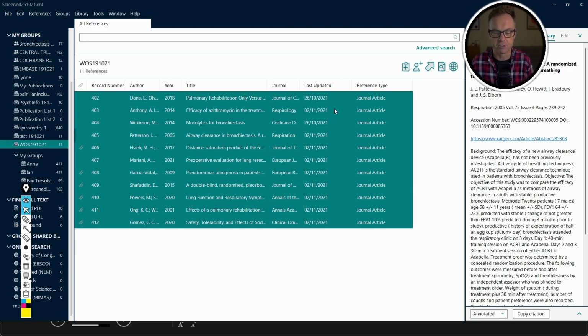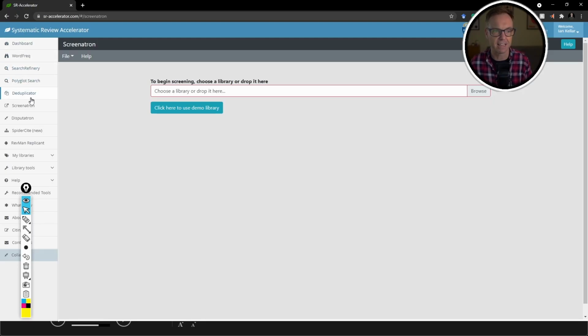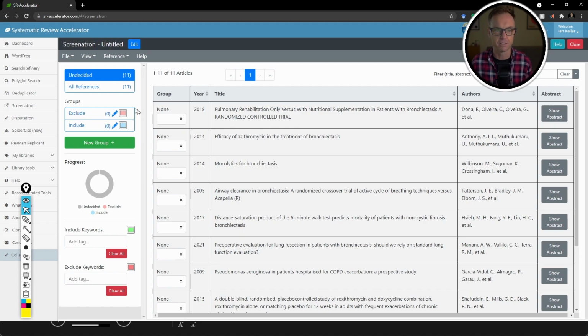And then I'm going to go to Screenatron. So I'm in SR accelerator, and I'm in the Screenatron section, and I'm going to browse to my XML file. There it is. And I'm going to hit upload. Okay, so you can see I've got my 11 references there. You'll have more than that, I'm sure.